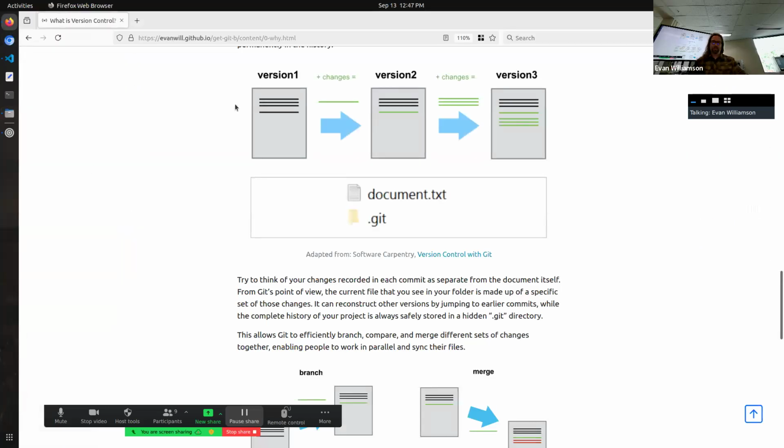And so we try to think about those changes recorded in each commit as actually kind of separate from the document itself. So from Git's point of view, the current file that you see in your folder is actually made up of a set of changes. So you can reconstruct all the different versions by jumping through your commits, and the complete history is safely stored in this little hidden folder called .git. And so this file here that we're visually seeing is the one that we can edit and do stuff with, but we actually have all the changes that have happened to it over time stored secretly in this little database that's hidden away.